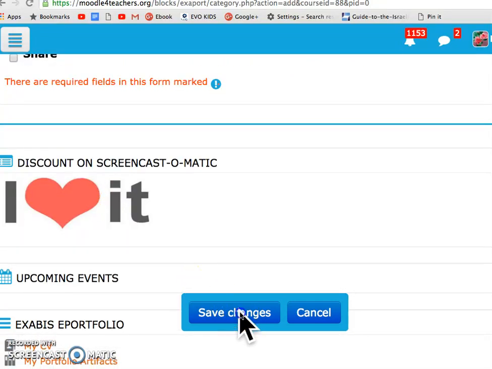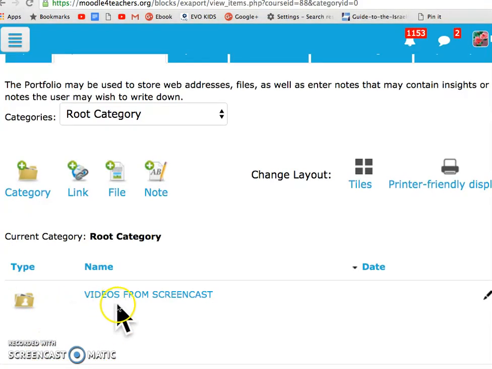Okay, I'm going to save the change. Okay, I saved the category, videos from screencast. And now I'll see if I can link the file.